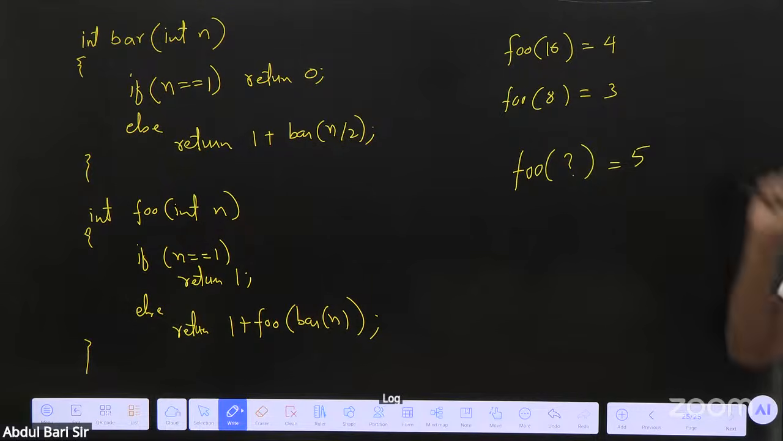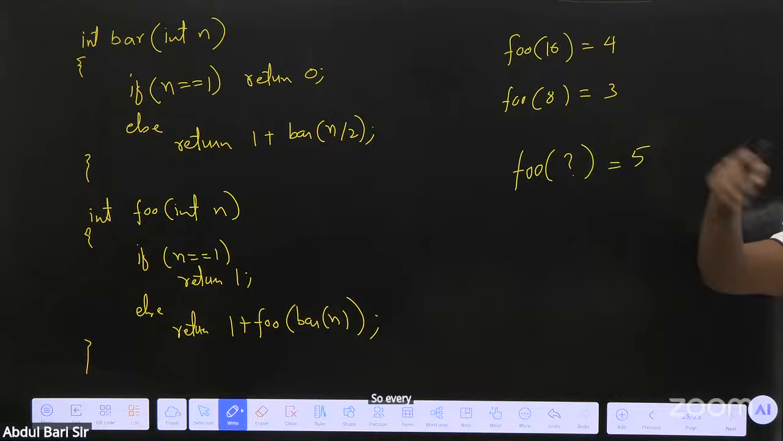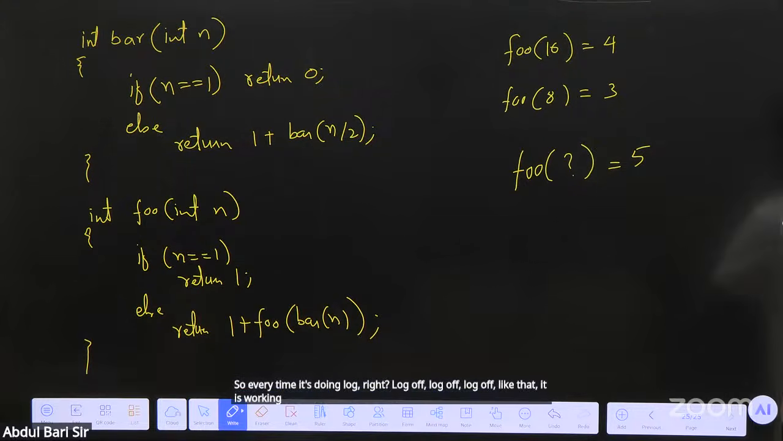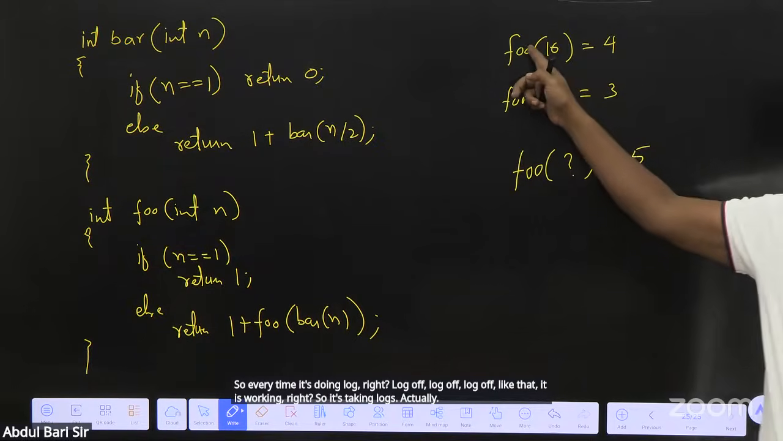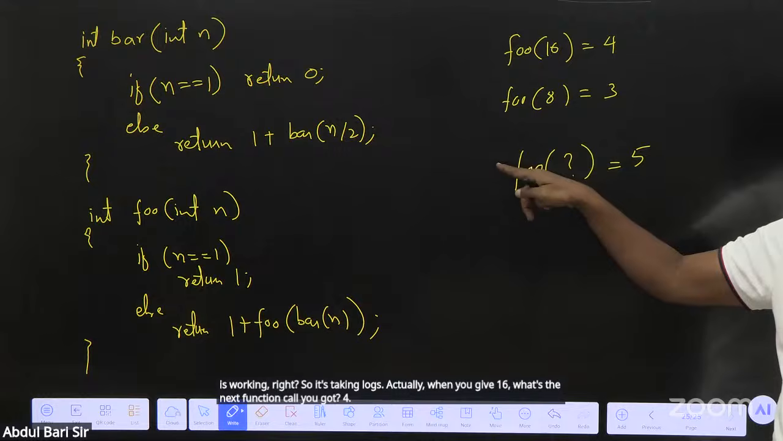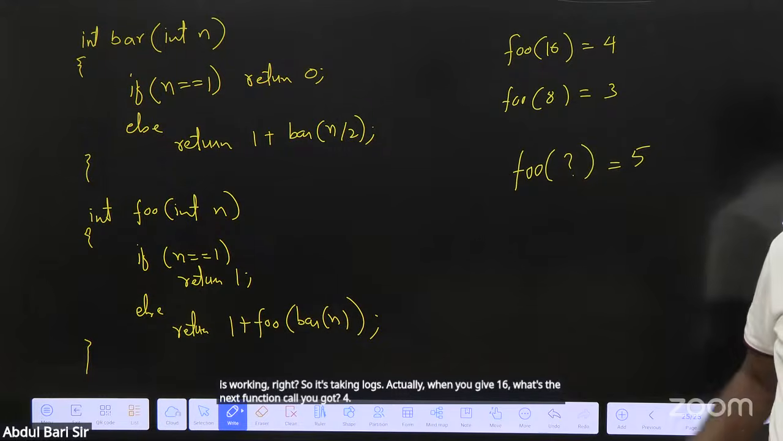Log of 16 is, right, 4. Log of 8 is 3. So every time it's doing log, right? Like that it is working. It's taking logs. Actually, when you gave 16, what's the next function call you got? 4, not 8. You got 4.